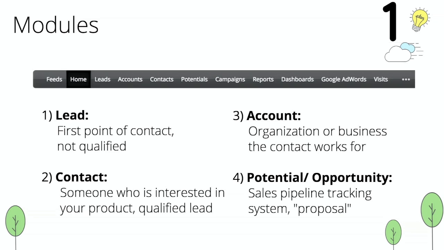So just to reaffirm what we talked about in Vijay's presentation, the tabs that you see at the top are what we call modules. And the four main ones that we're going to be talking about today are leads, contacts, accounts, and opportunities, or potentials. So leads are considered unqualified individuals, people that have not purchased from you just yet. They're fresh and new. They might come from a marketing email or some type of advertisement, trade show. So they're not necessarily qualified. They have not purchased from you yet.